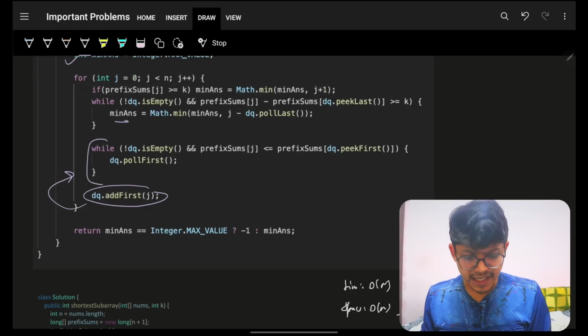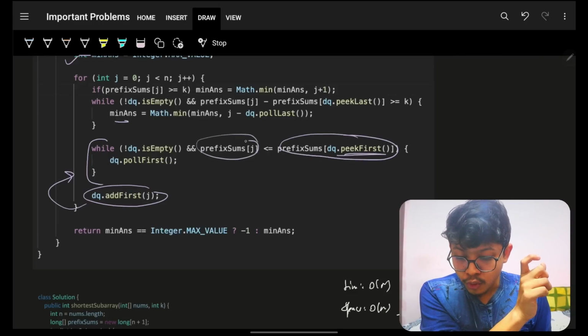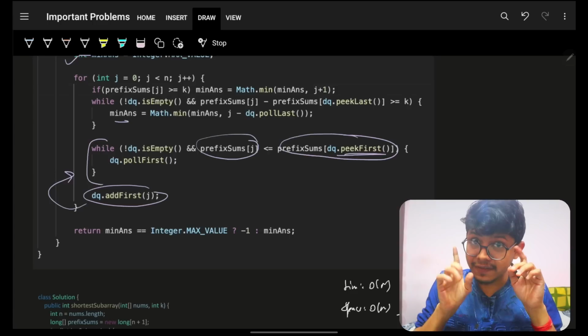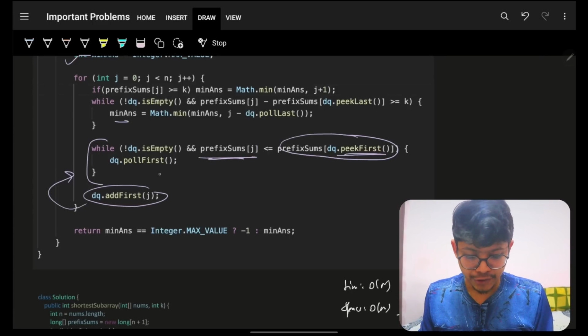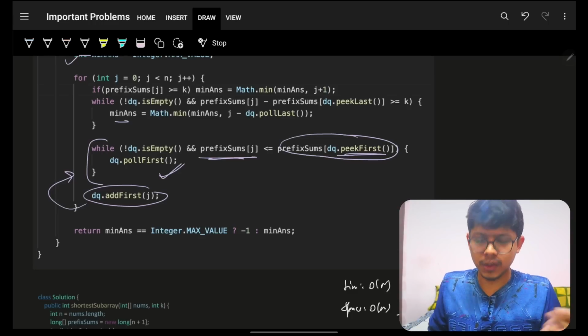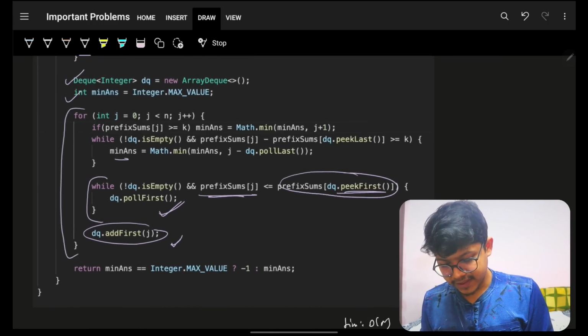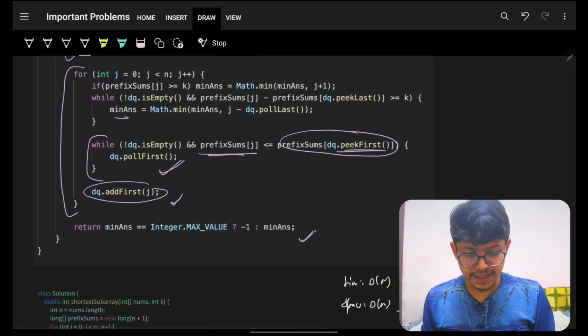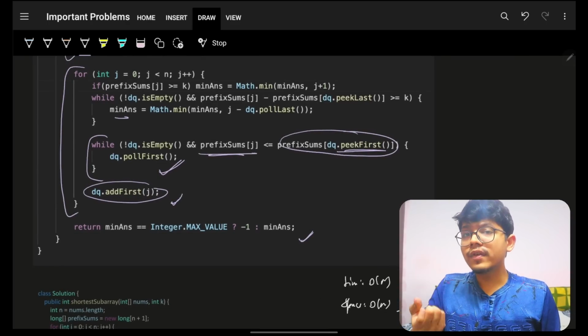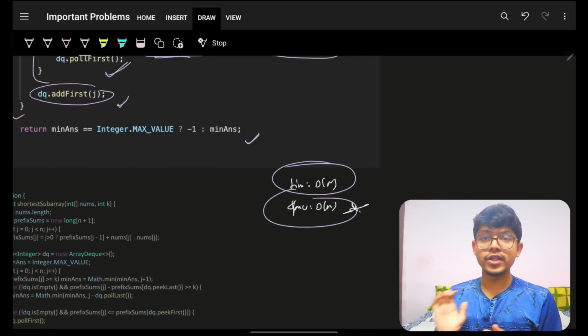But before doing this step, make sure to remove anything. Here I just checked any value in the first of the DQ which is more than or even equal to myself. I should remove it from my DQ, because that's obviously unnecessary and will not be required. And thus then I can actually put up my value in the DQ, and ultimately get the same answer. Because I'm removing and putting every element exactly once, my time is O of n and space will also be O of n because of using a prefix sum array.